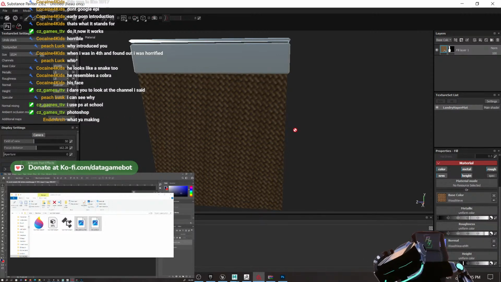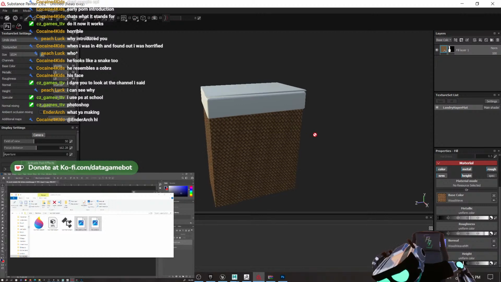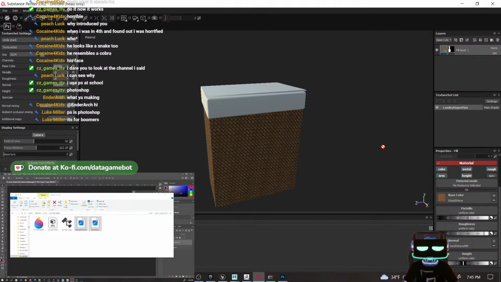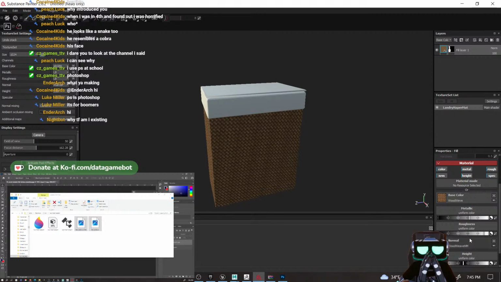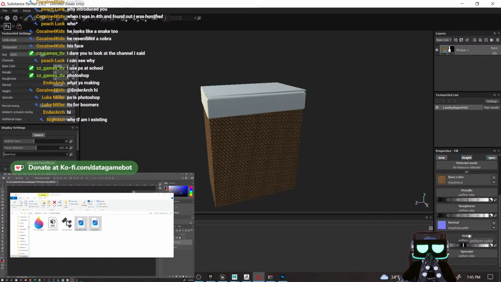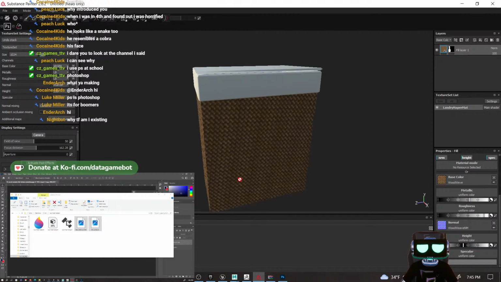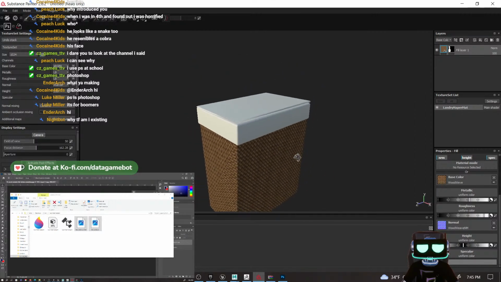I am making a laundry basket right now. I'm going through a list of assets at the moment, Ender. PS is Photoshop, it's for boomers. Oh, Photoshop. Yeah, I be using Photoshop. Hello, Enders. Hope you're having a good Friday. I have a list of assets I gotta do before I go do other things on this project.